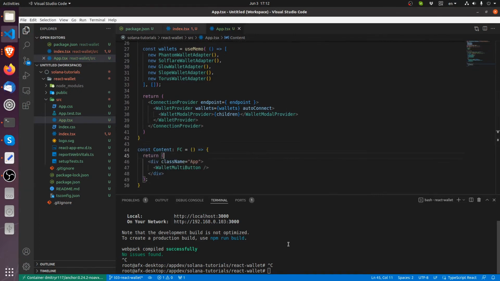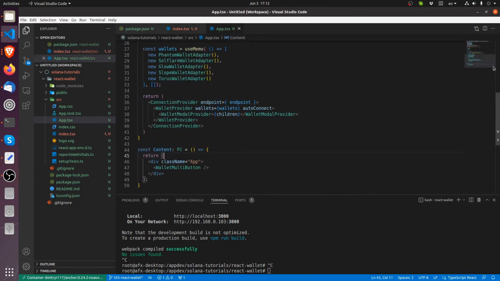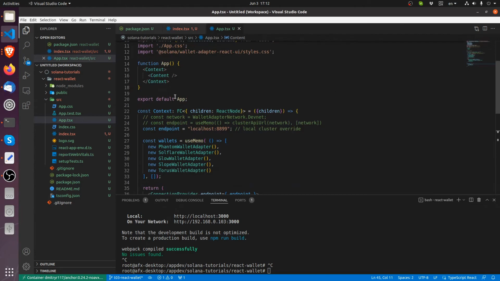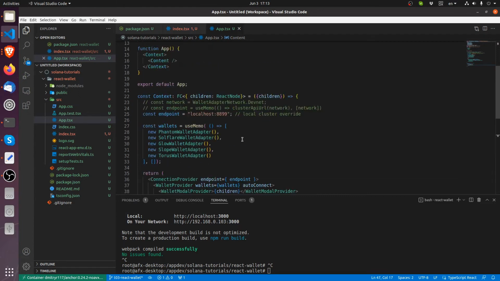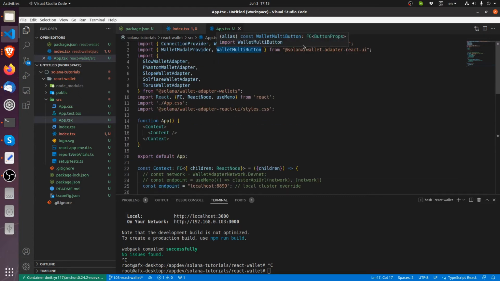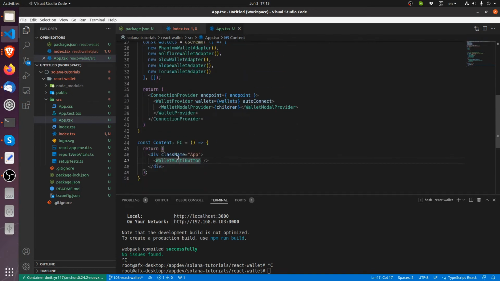What's going on here? App. Why is this complaining? It does export the app. Well, we'll try it again, maybe just some issue there. Okay, so this is a content. It's a functional component as well. It does not take any props. It returns simply a div with the class name of app and a wallet multi-button. This is again an item we imported from the Solana React UI. This button actually shows either to connect to wallet or to disconnect from it. It's that sort of thing.